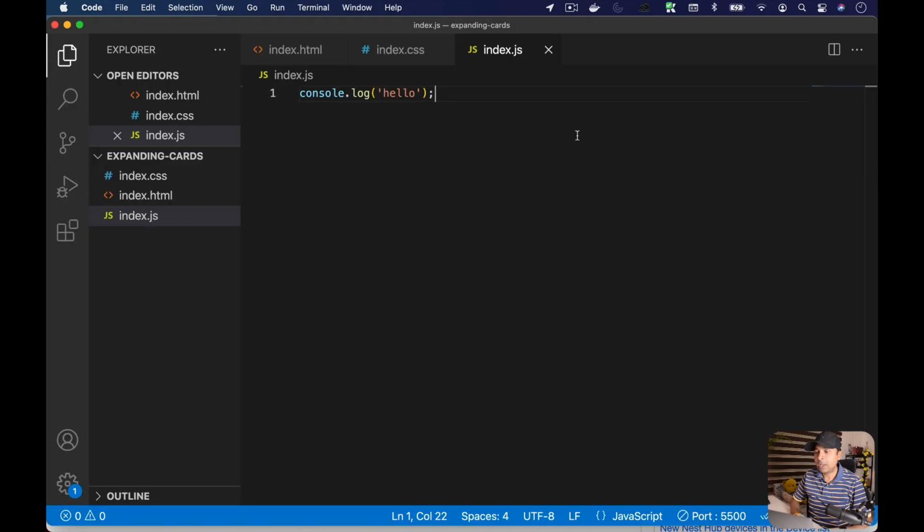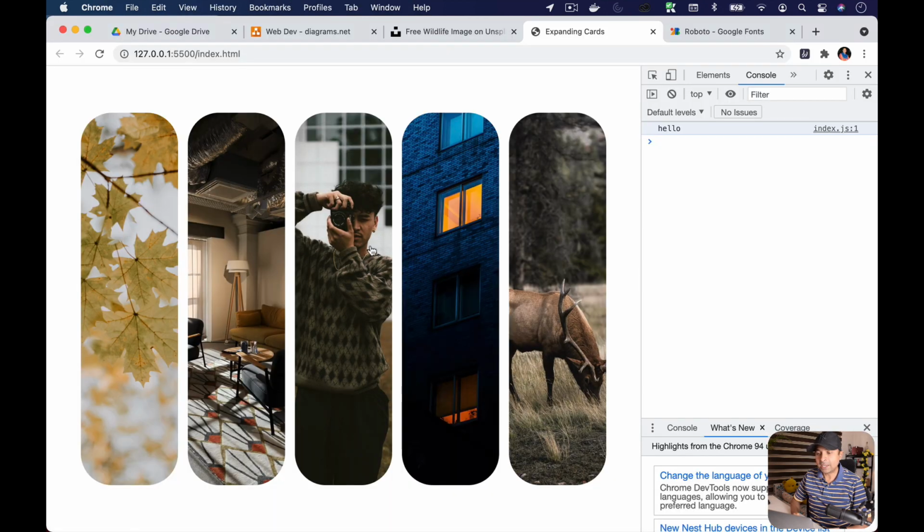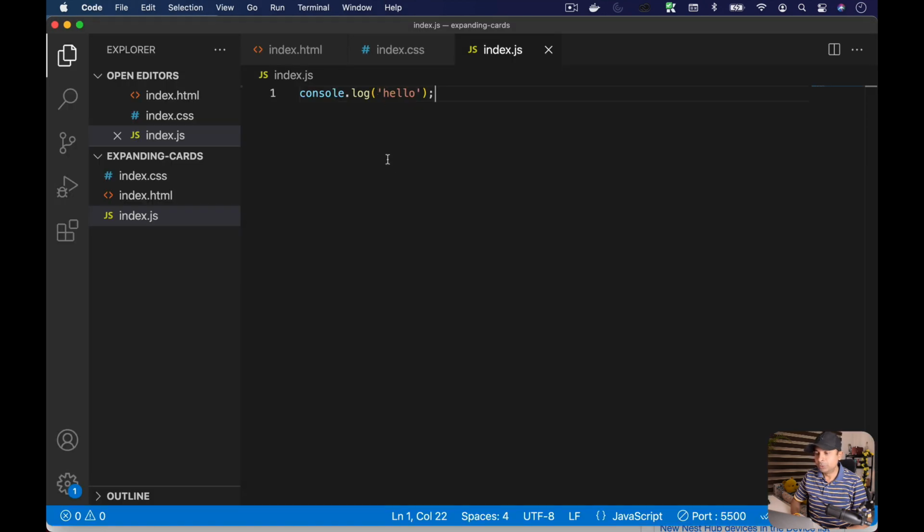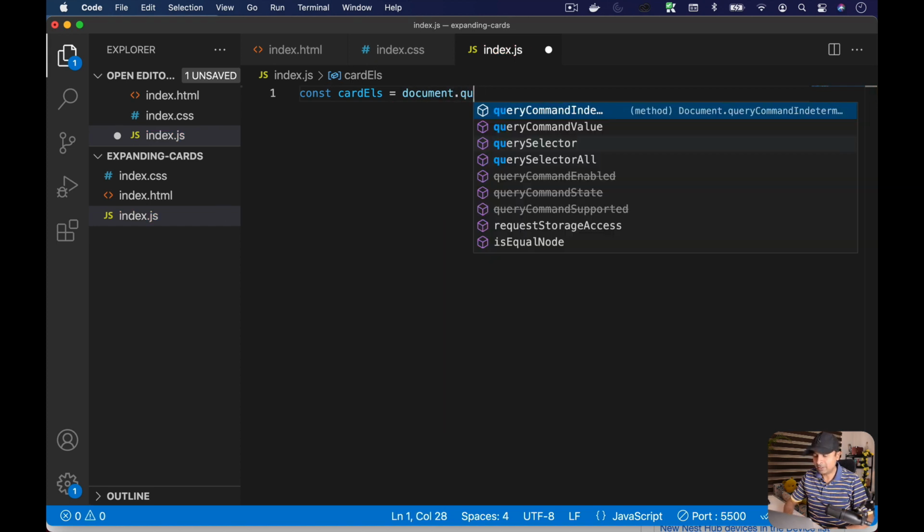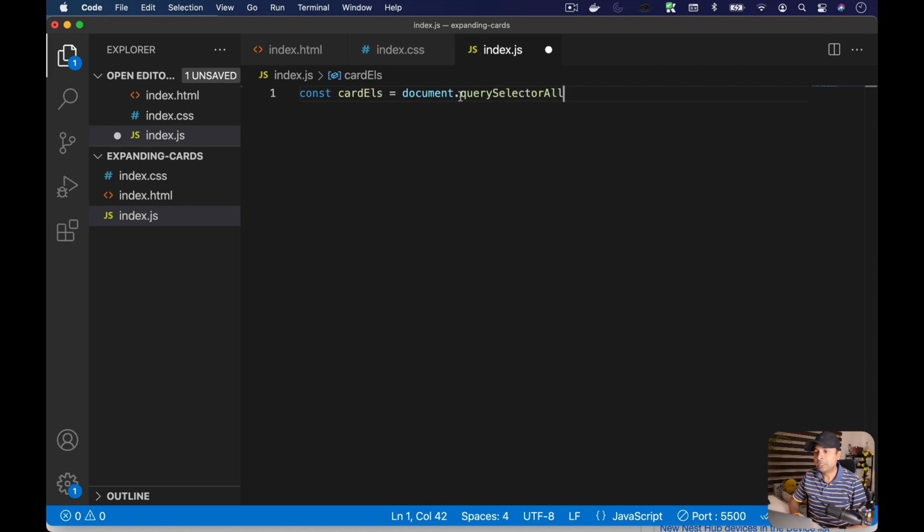Now, I'm going to target all of these cards so that I can put a click action on them. To do that, I'm going to create a constant and store all of those cards inside it. I'm giving it the name cardElements. I'm going to use document.querySelectorAll. This is a function which is going to go inside the document, query it, and select all the elements.